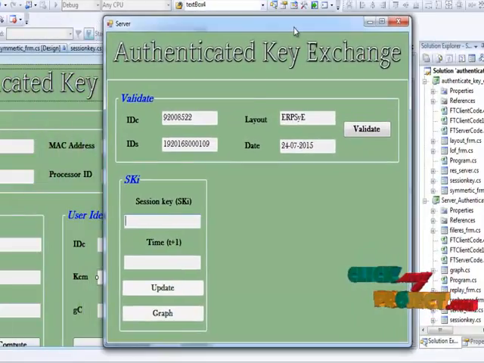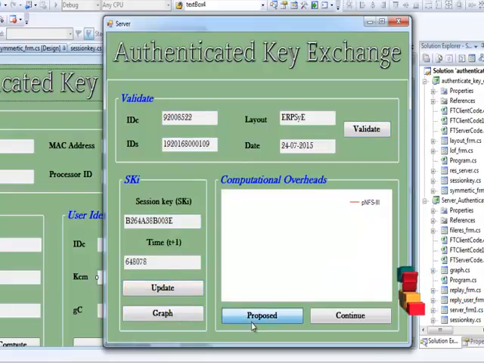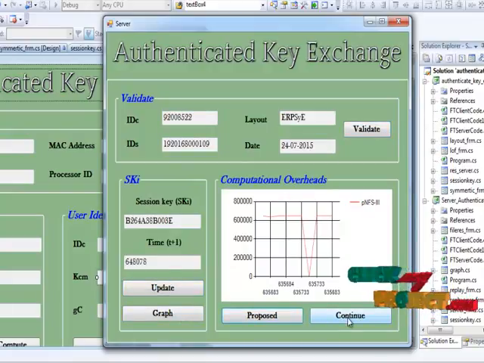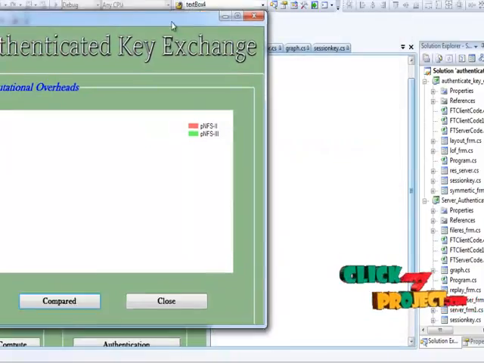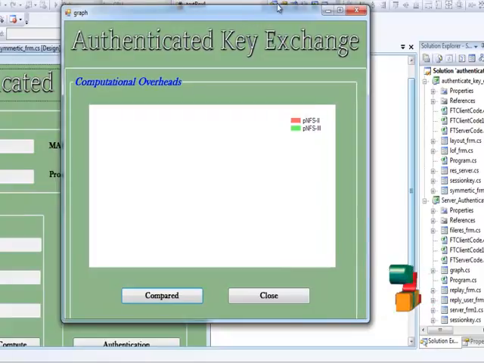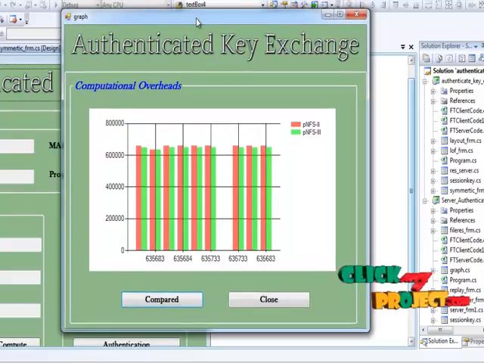Then the server validates whether the session key is valid or not. If the time is closed, the session key has ended, and then display the graph to compare the overhead of the existing and proposed systems. The proposed system reduces the overhead of the existing system and reduces authentication overhead and third party hacking.